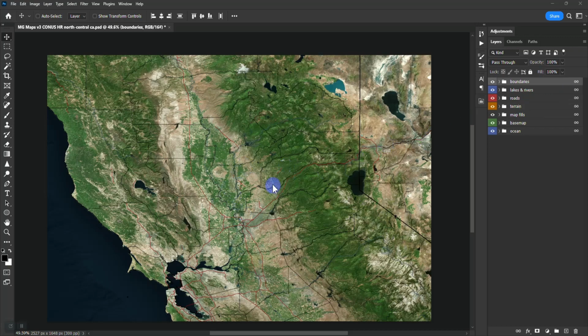In this quick video, I'm going to show you how to thicken the borders of basically any border boundary you have here in MG Maps. This same process applies to other line-based layers such as roads or rivers.